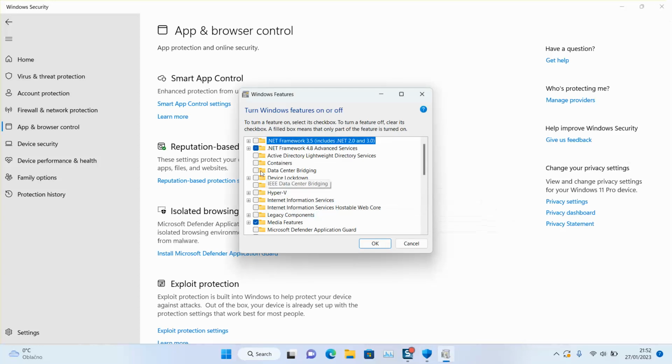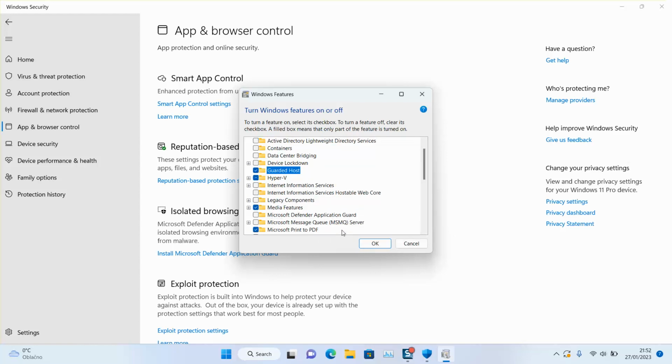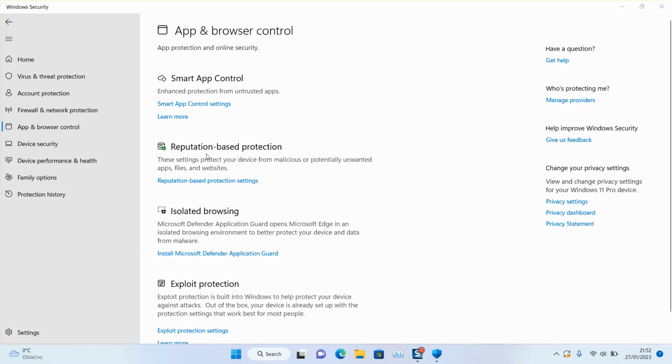Make sure to select the following options: guarded host, and also you want to select Microsoft Defender application guard. Once you click OK, these two options will be downloaded and will be installed in your computer. And this is very important for your security. Next step, you want to enable reputation-based protection.